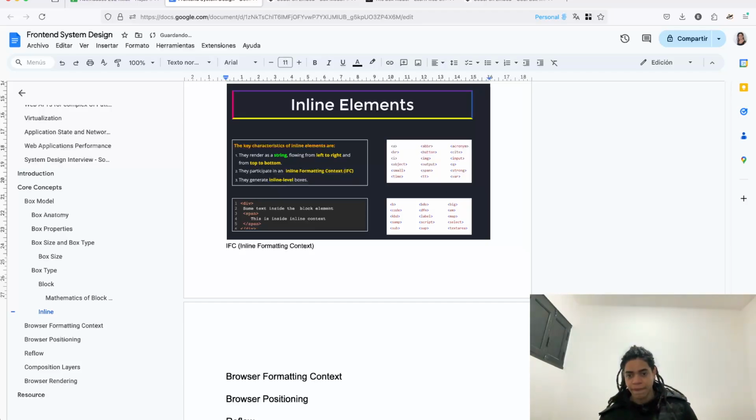So let's start with either the intrinsic height or the line-height property, and how it actually works. They also come from the BFC, and they generate inline-level boxes. Inline elements have different mathematics, because if you try to apply the width or height properties to them, they will completely ignore that.